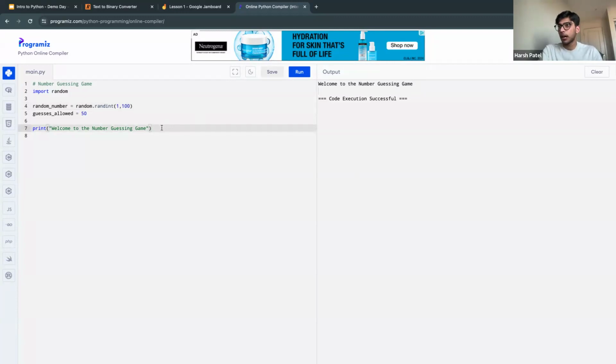So that's a good design practice when you're making these programs. We print out welcome to the game, and we're going to tell them that I want you to guess numbers between 1 and 100. Because when we wrote our code, we know that the number is between 1 and 100. So to make it fair for the user, we're going to tell them, hey, the number is between 1 and 100.